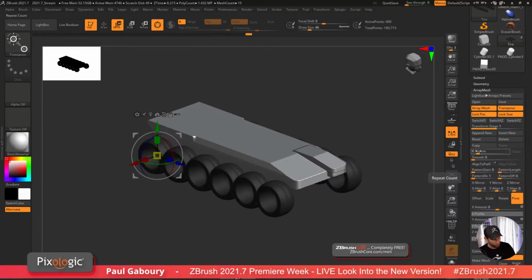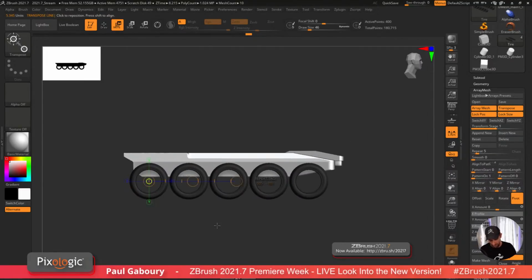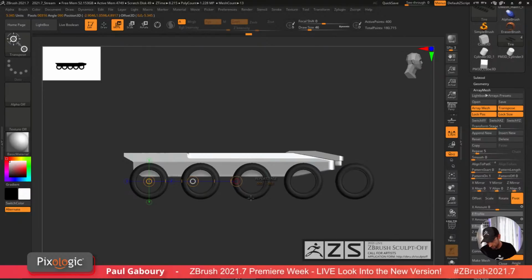But you can also do this with the gizmo. I'm sorry, with the transpose line. So you can see there's a repeat of 6. So you guys can add tires here, right? So I can just say how many tires I want right here. So I'm going to say I want 5. And then now let's space them out. And I wanted a tire kind of in the front, right?